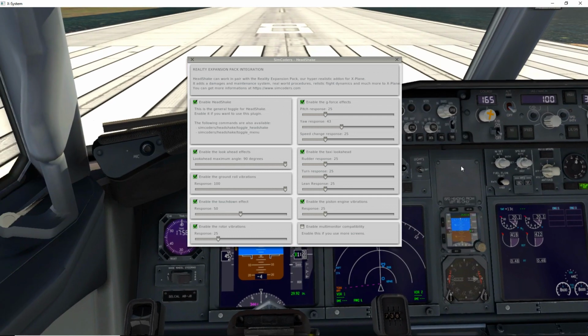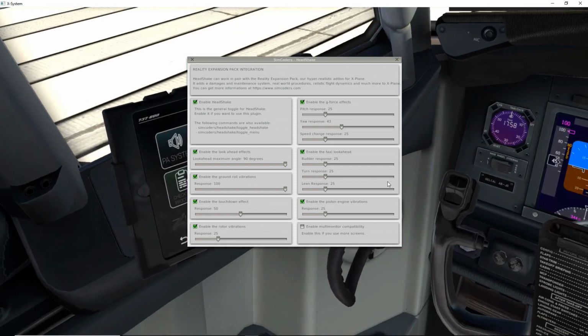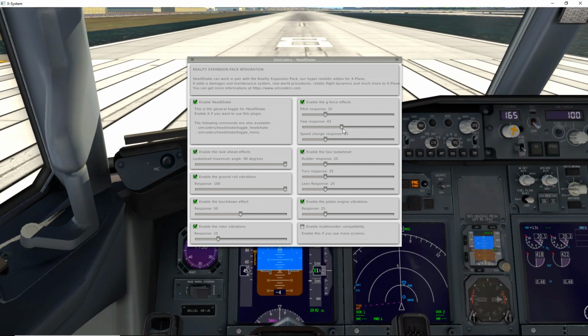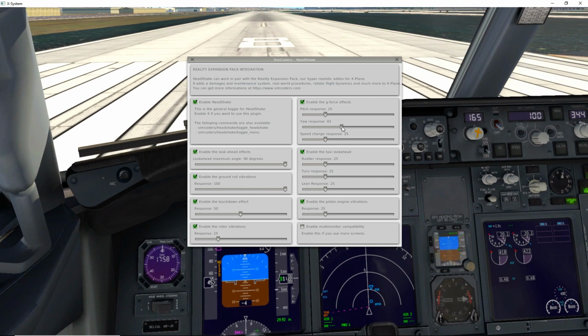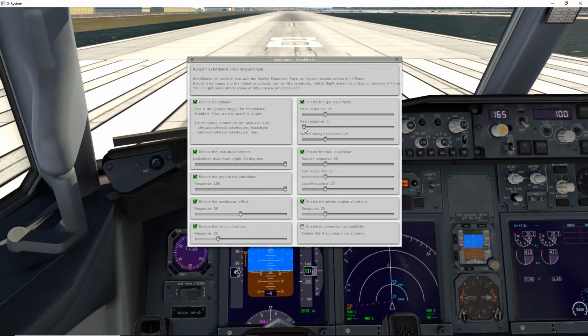Enable the G-force effects. Now this is obviously for when you're in the air. I'll demonstrate this later on, but your pitch response, if we pull back and push forward, is going to be kind of like you go back, forward, a whole bunch of things like that with your head. Your yaw response, sorry, this is what that was. So if that's at 0, you're going to see, I swear, if this isn't what it is, I'm going to be mad.